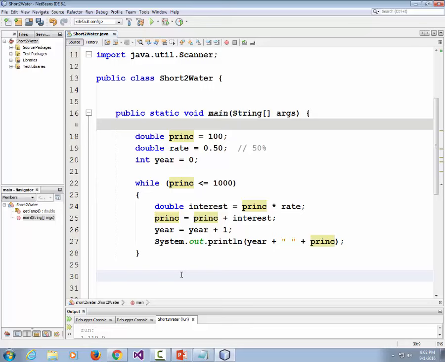Alrighty. So, is principal less than or equal to 1,000? It sure is, because it's 100. So now, interest is equal to principal times rate. What is half of 100? That's a rough one. Anybody listening? Sorry, I was typing. If we multiply 0.5 times 100, half of 100 is 50. And that happened on line number 24.